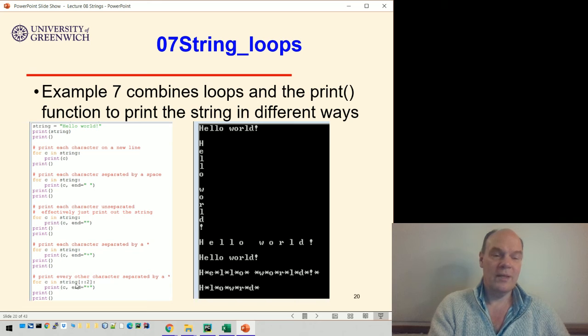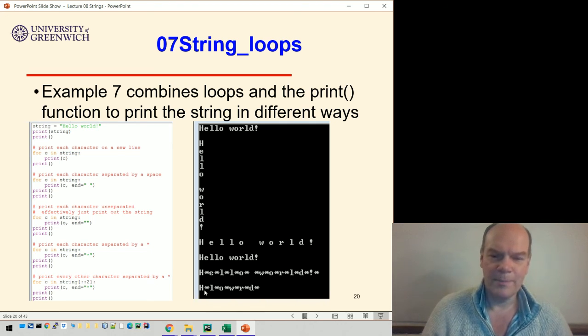And then we can use slices. For example, here we can print every other character and then put stars in their place. So in this case, it prints every other character. It prints character 0, which is the H, then character 2, which is the L, then character 4, which is the O. And it puts a star after each of those. So that is a way of modifying the print function and also looping over all the characters in the string, which sometimes can be useful if you're trying to do some particular string processing.